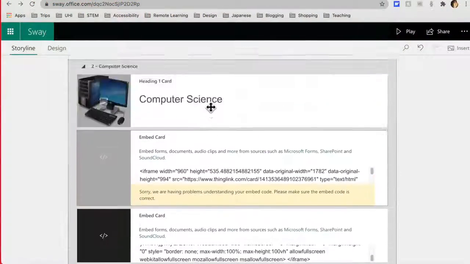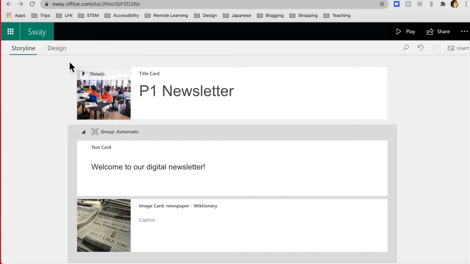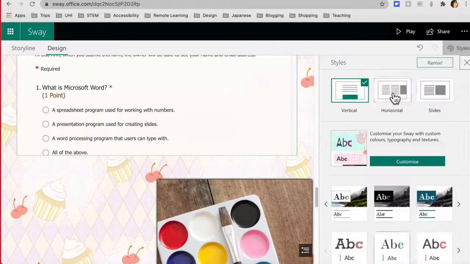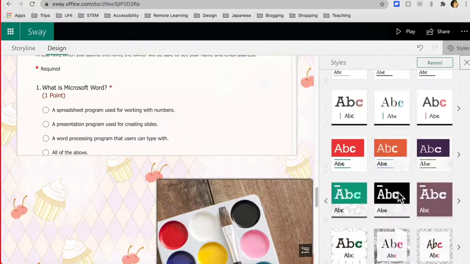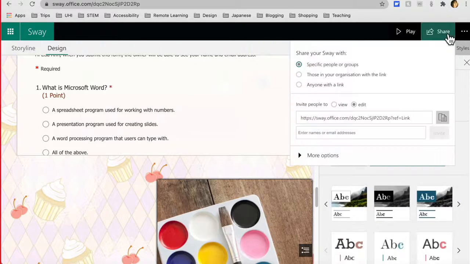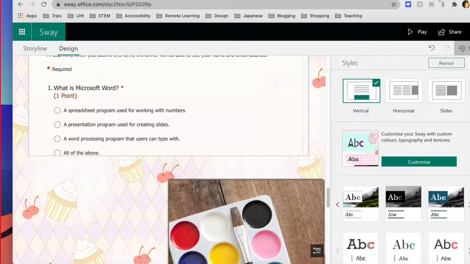So that's basically how the Sway is put together. You've got your different cards within the storyline. You click on design to go through your different options for display and your different design settings. Play around with it, and when you're done, you share it. Now, if I just pass back to Jackie, I think she was going to talk about tweets.